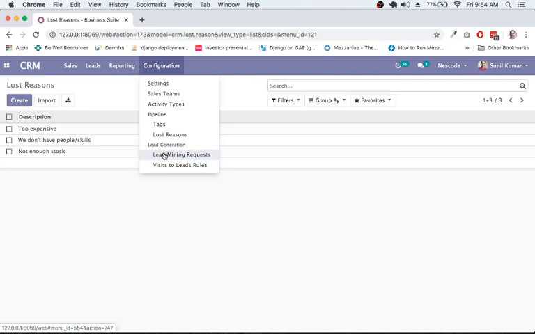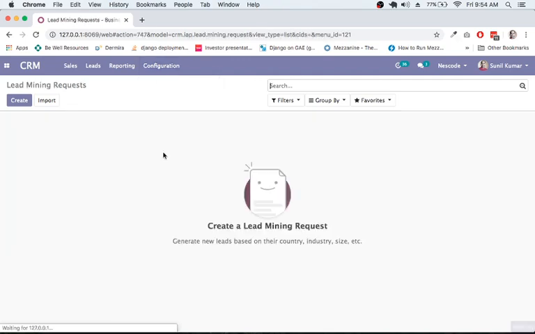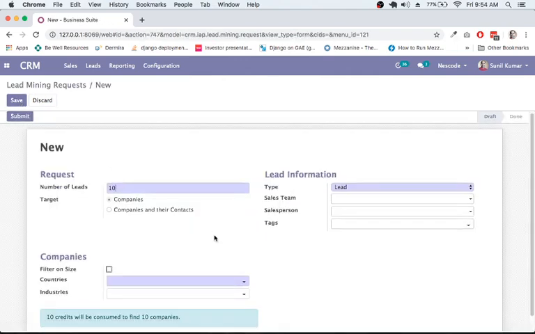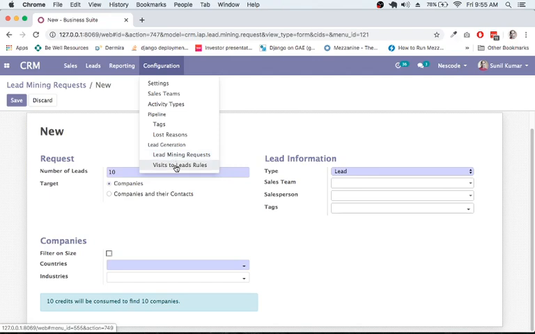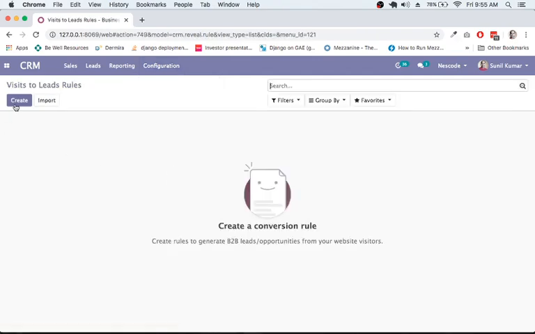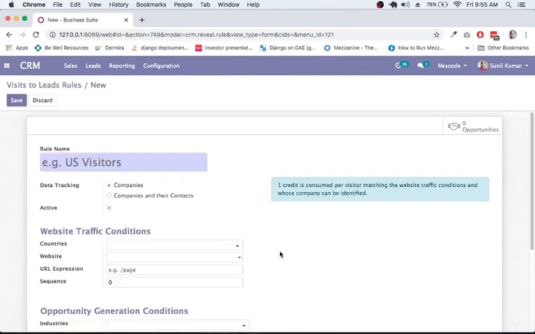Then there are lead mining requests. Usually lead mining requests are something like we can have the lead, but this is based on the credits required, right? Now the next is visit to lead rules. Again, this is part of the credits. So if we have the credits, then we can use this.